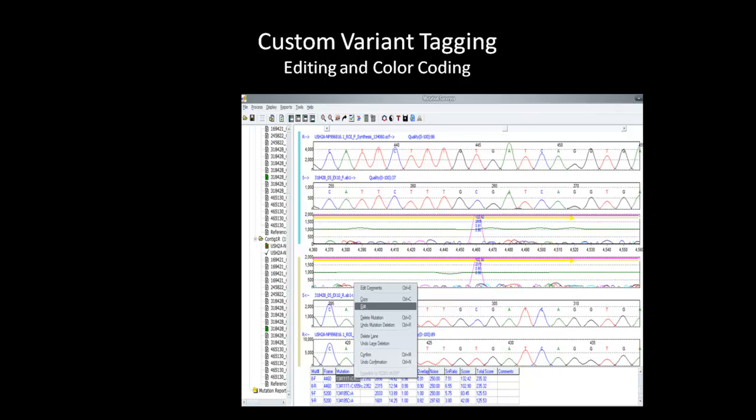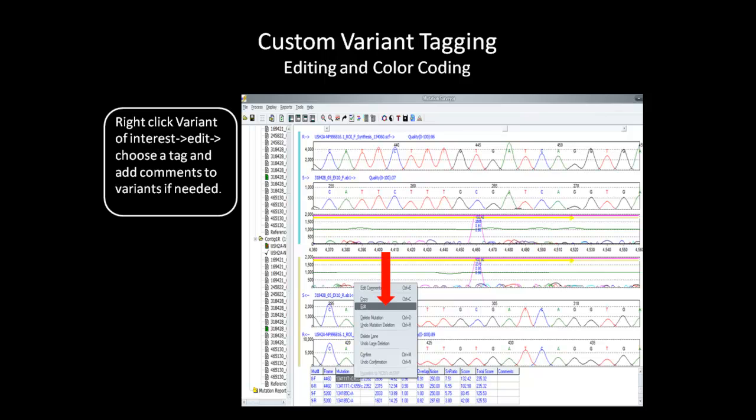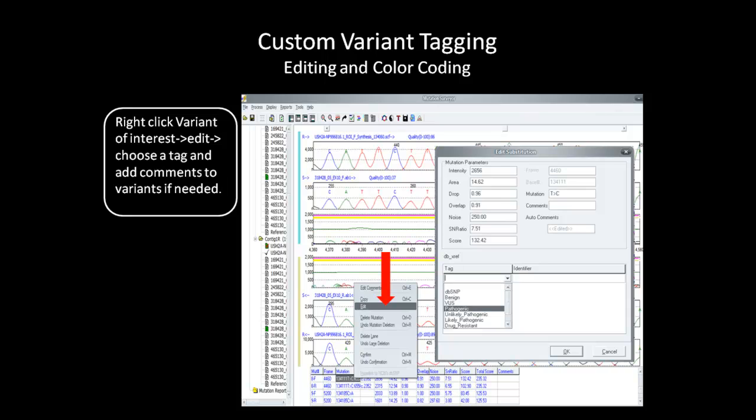In the Reviewing and Editing Data webinar, I briefly talk about adding a custom variant tag to a mutation. This tag can also be used in conjunction with the color coding scheme in the custom report. Any called mutation can be easily edited by right-clicking on the desired variation and then selecting the Edit option. This will bring up an Edit Substitution dialog box. Located at the bottom, the Tag drop-down menu has a list of specific tags that you can designate to the selected mutation. In addition, you can also add comments to the mutation.